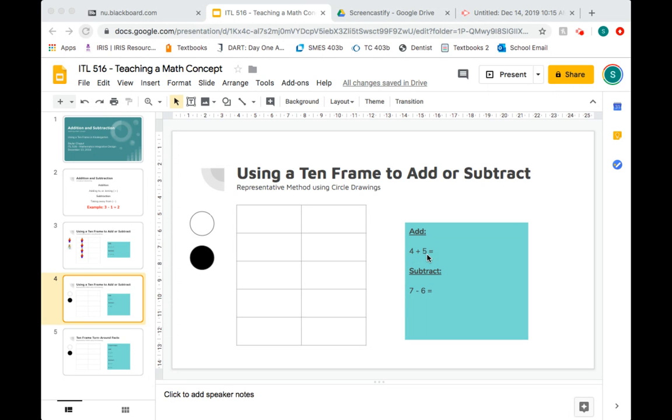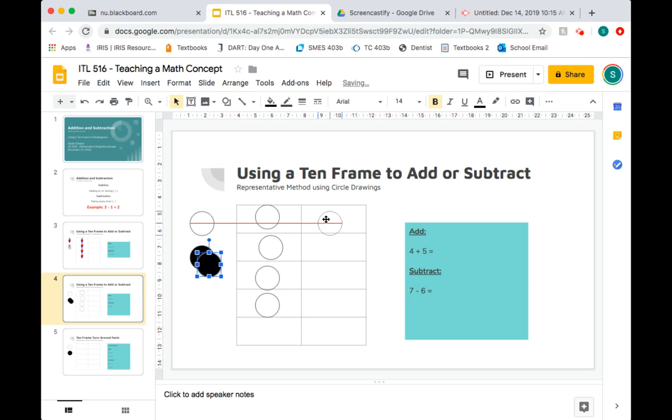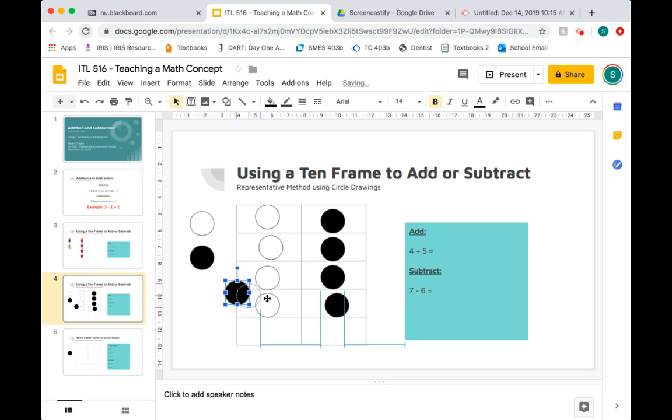Here we have 4 plus 5. The first step is to represent each digit using our two manipulatives or our two drawings here. So the first one we'll do 4 of this circle. 1, 2, 3, and 4. And now we need to add 5 more. So we'll add 5 more of these guys. 1, 2, 3, 4, and 5.